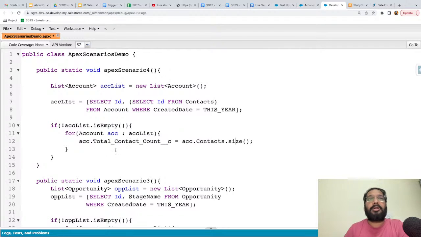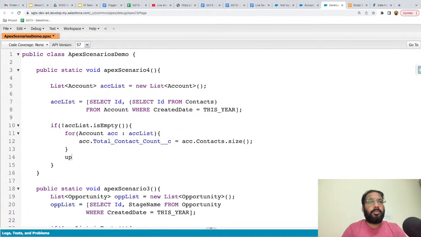So you don't need to write one more loop. One more inner loop is not required. You can just calculate size directly through this size method, and that calculated size will go to this field automatically. And after completion of this loop, you can just write update ACC list. So account list will be updated, and all accounts will have the total number of contacts available in this field.